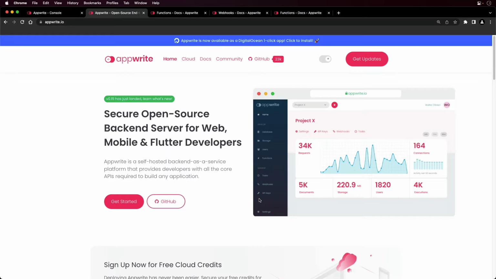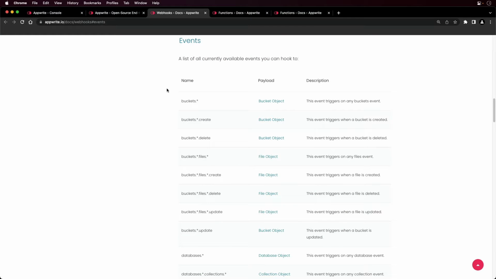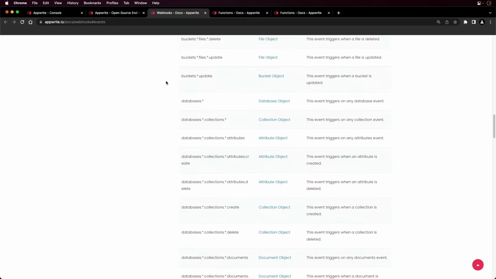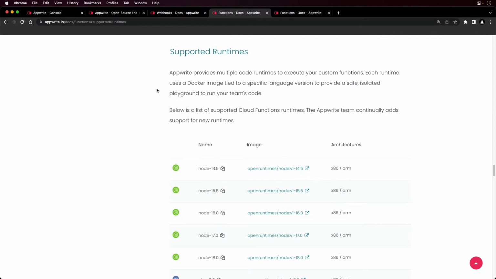Appwrite Functions allow you to extend and customize your Appwrite server functionality by allowing you to execute your custom code inside an Appwrite environment. Appwrite can execute your custom code in response to any Appwrite system event, such as account creation, user login, document updates, and more. Appwrite Functions run in a secure, isolated Docker container.